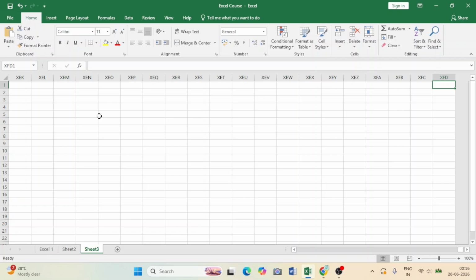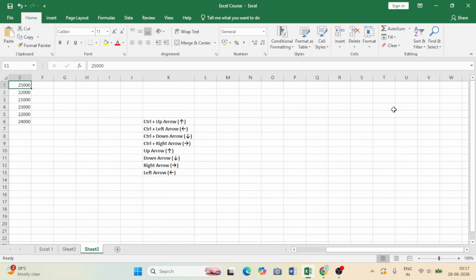So when I press Control plus right arrow, it is going to find if there is any non-empty cell, then it will stop there. But if there is not any non-empty cell, then it goes to the end of the worksheet. As you can see, XFD is the last column of the spreadsheet, and this is the last cell of this row.